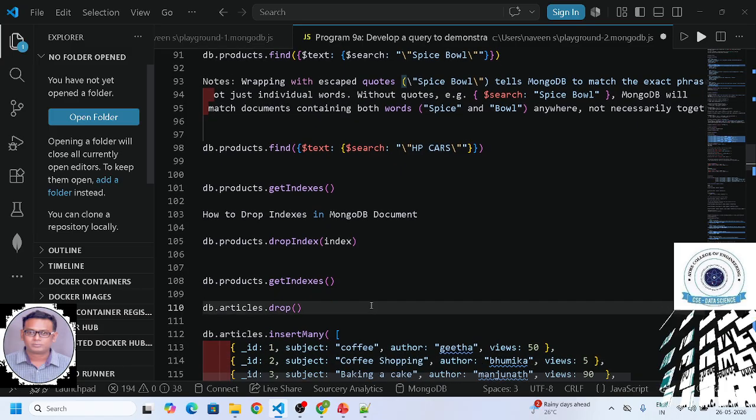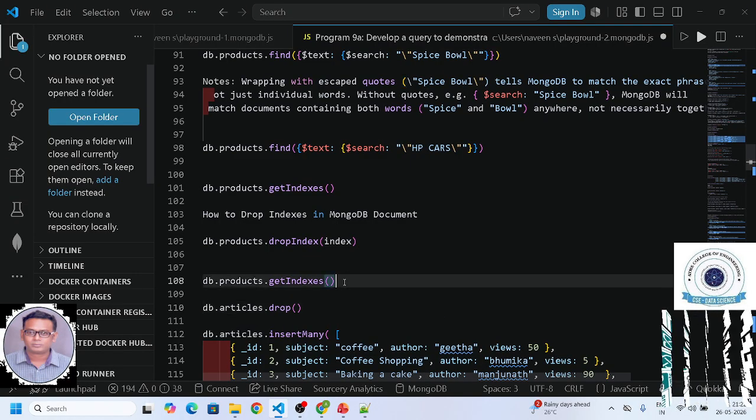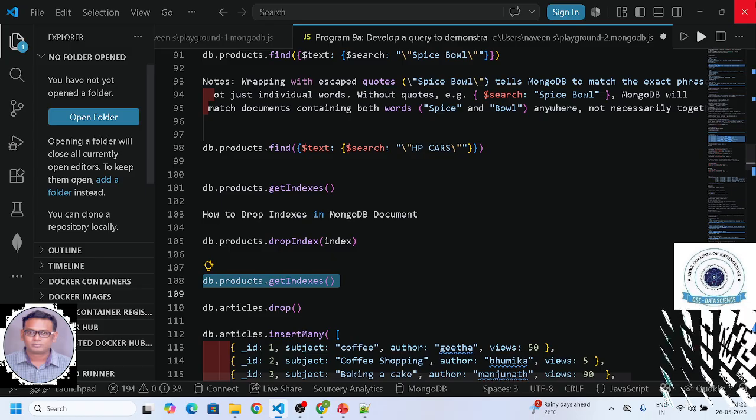So coming to dropping an index, you can list the indexes created by using db.products.getIndexes.